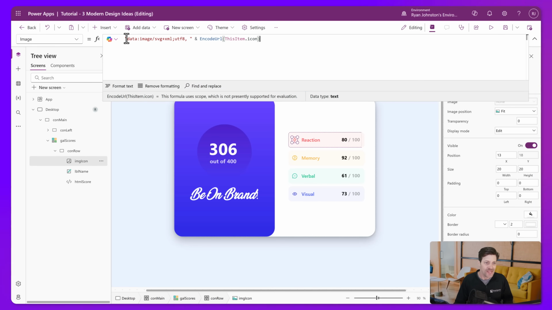Now, we've got this data, image, SVG, XML, whatever. Look, I don't memorize this. I Google it more often than not. I pull up one of my other apps, I copy it, I paste it right in. You can even go to ChatGPT and say, what is the code that I need to have on the front end of the image property of a Canvas app in order to use an SVG? And it'll provide you this code right here.